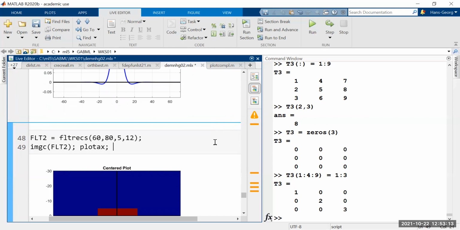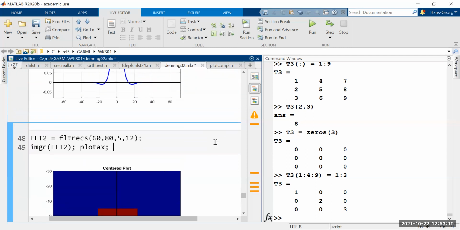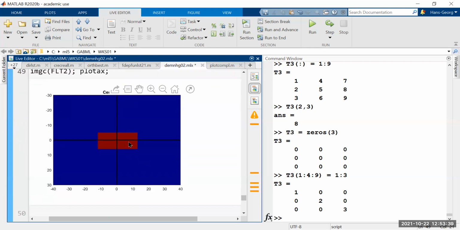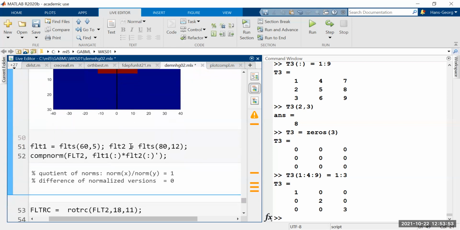Okay, now we are close to an end, and I would like to show a few little things. We have, of course, a rectangular filter, which of course has to have 2 dimensions. So I'm creating a matrix of dimension 60 height by 80 width. In the row direction I have 5 pixels, so it's 11 pixels, 0 plus 5 above and below. And here I have 12, meaning 25 in the other direction. And there's this centered command.